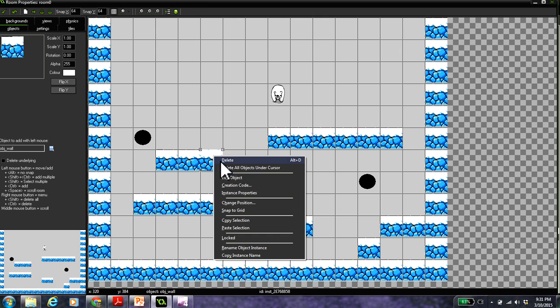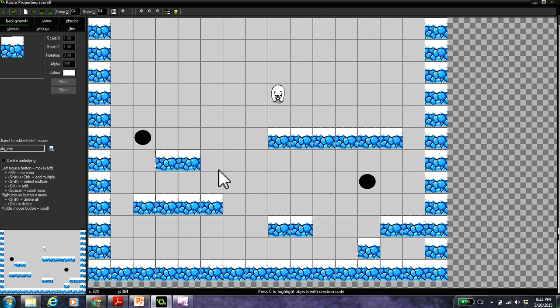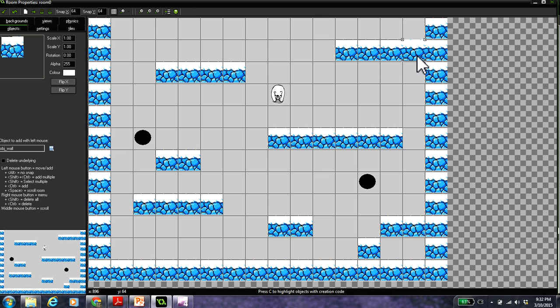Maybe I don't want that there. You right click on it and you click delete. And maybe I want one up here. And maybe I want one up here. Now, because climate change is another enemy of the polar bear, we might actually get rid of more of these walls because the ice would be melting with the climate change.